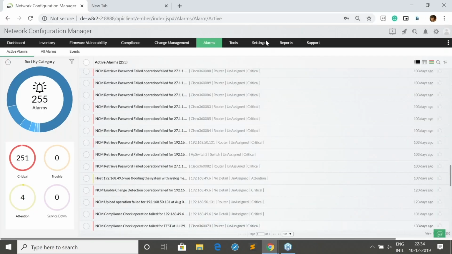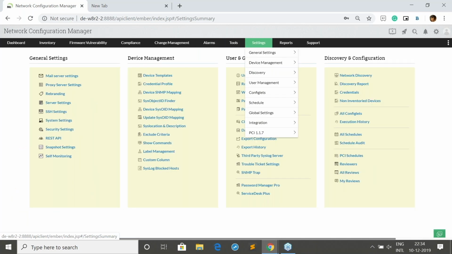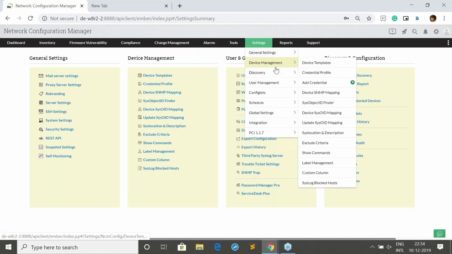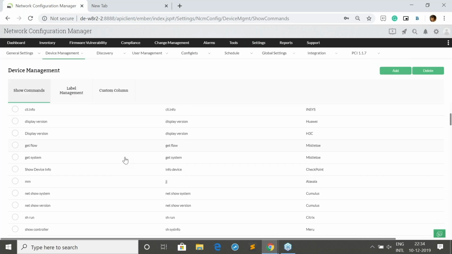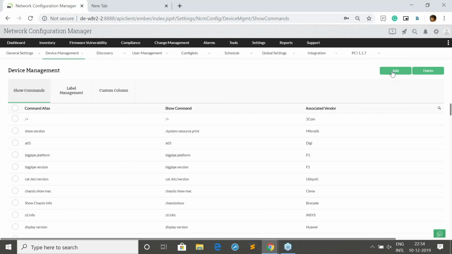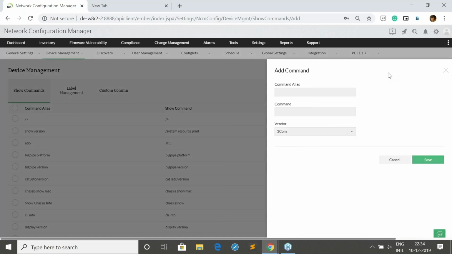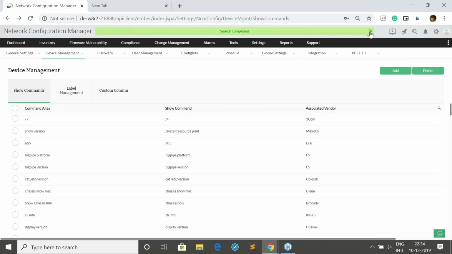For that, click on settings, Device management and show commands. So here there are existing show commands for different vendors, and here I'm going to add a new show command. You have to provide the command alias here and the command associated to a particular vendor. Once you click on save, this particular command will be added. And from where can you see it?